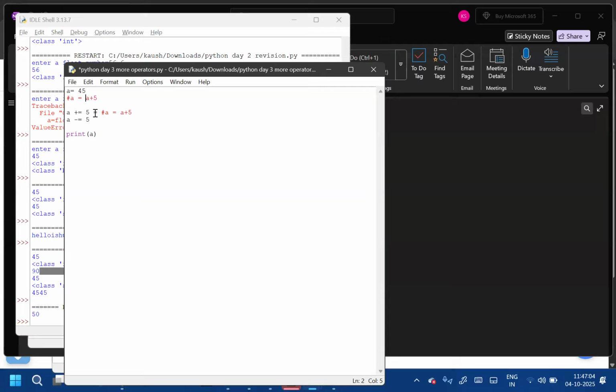Now you tell me, here the value is 45. Here what will be the value of A? 50. Plus 5, okay. Here it is 50. Now, what will be the value here?